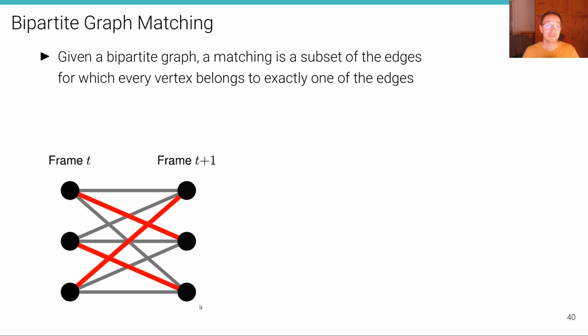This is a bipartite graph. Why? It's a graph that comprises nodes and edges. And the edges are only between nodes of different sets. We have one set here, frame t, and one set here, frame t plus 1. And there's only edges between the sets and not within the sets. And that's why it's called a bipartite graph.